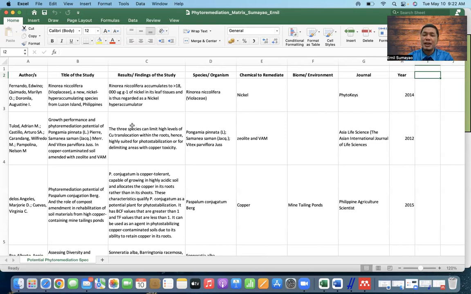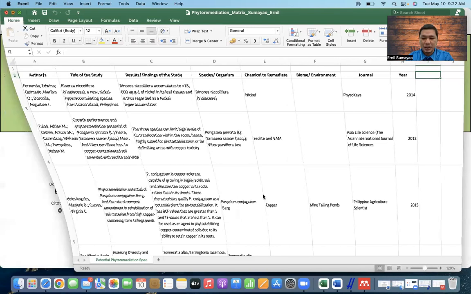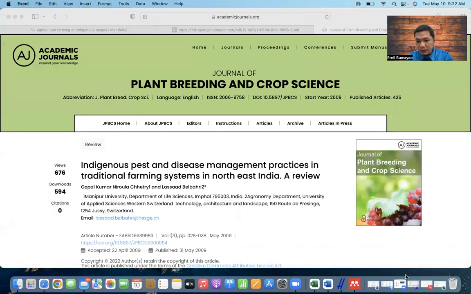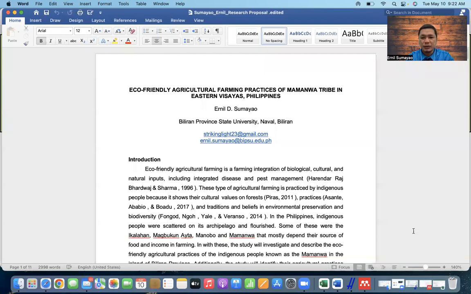So more or less, the main concept of the study. So this is now a research matrix. Now, I will show you a simple write-up, for example. So this is, hopefully makita na siya.